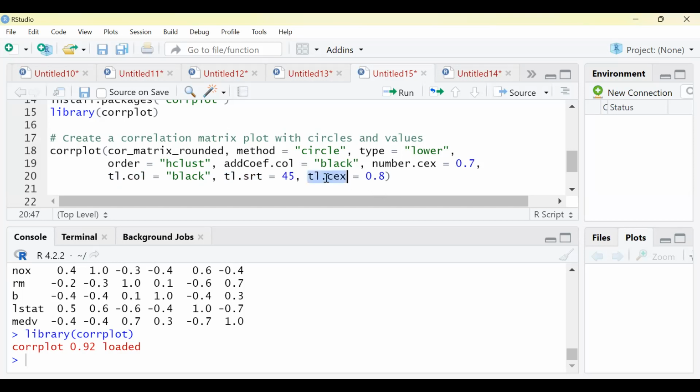The last of the arguments that we have is tl.cex. This helps us control the size of the variable names. For further help, you can always use the help of documentation in case you need additional details.